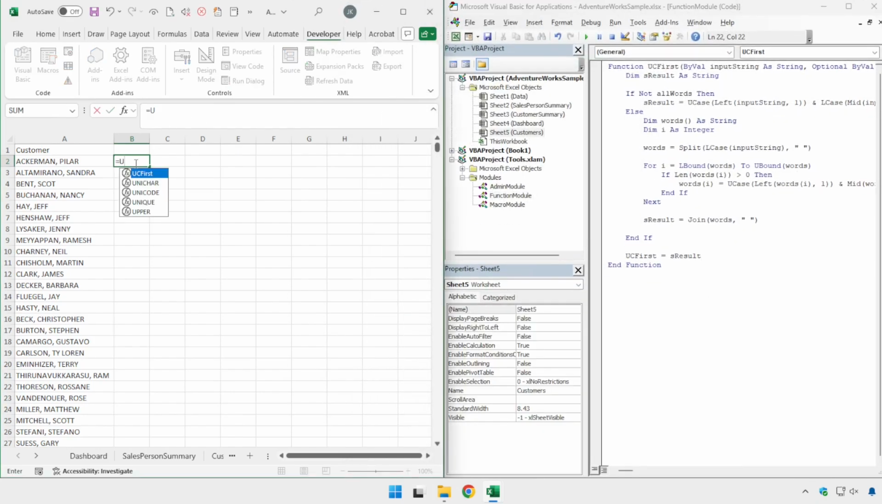So now I can do UCFirst. So it's available. Now, unfortunately, with Excel and VBA, it does not give you any descriptions. There's no way to put a description within and then add in. So you just have to remember what your parameters were. So for this, I'm going to say UCFirst, and I'm just going to put it like that.